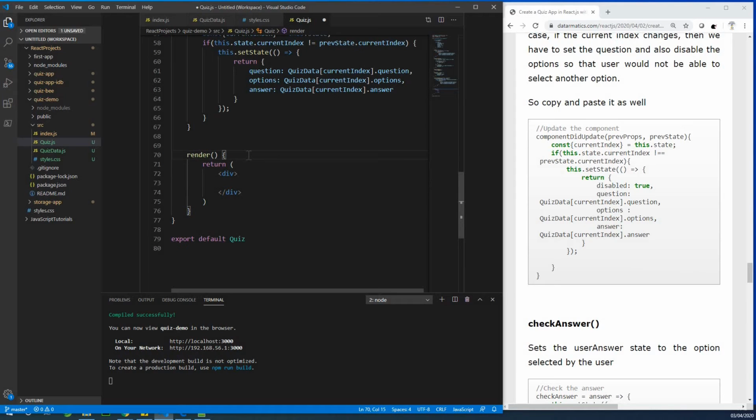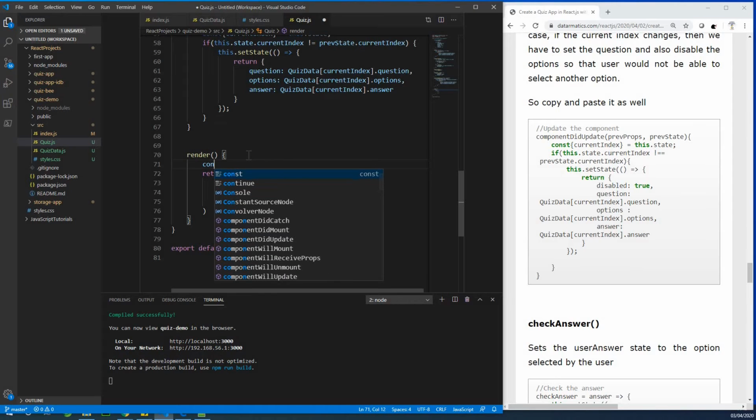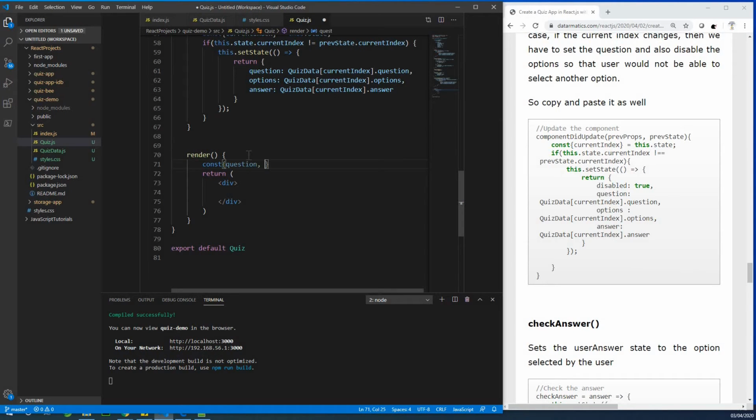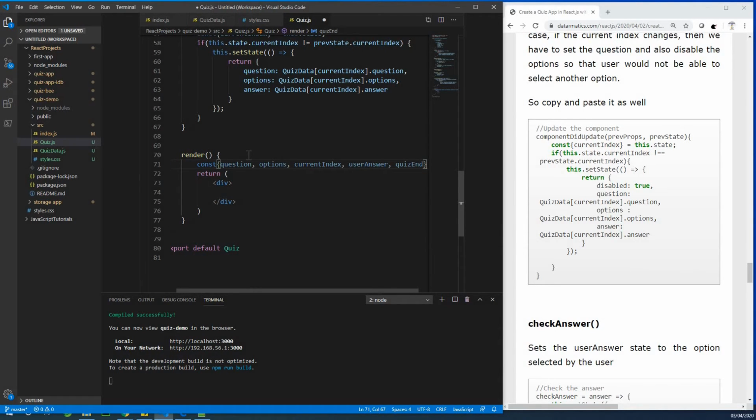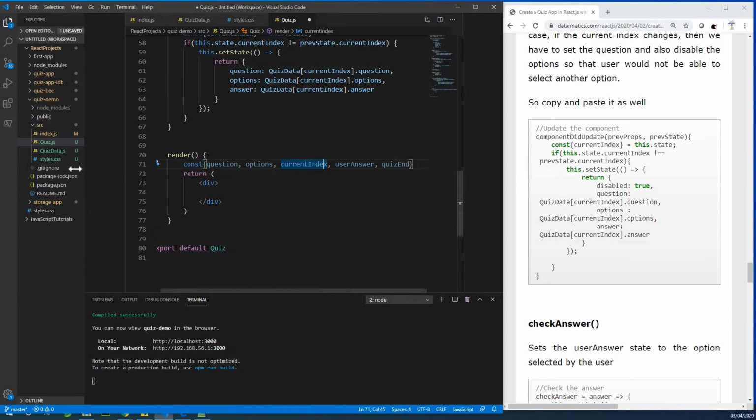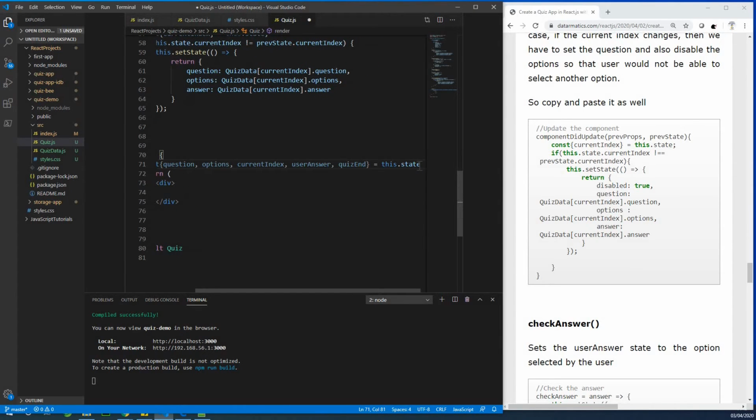So I'm going to first get all the states we need. I'm going to say const. I need question, I need the options, I need the current index, I need the user answer, I need the quiz ends. So basically all the states, equals this.state, because we'll need them.